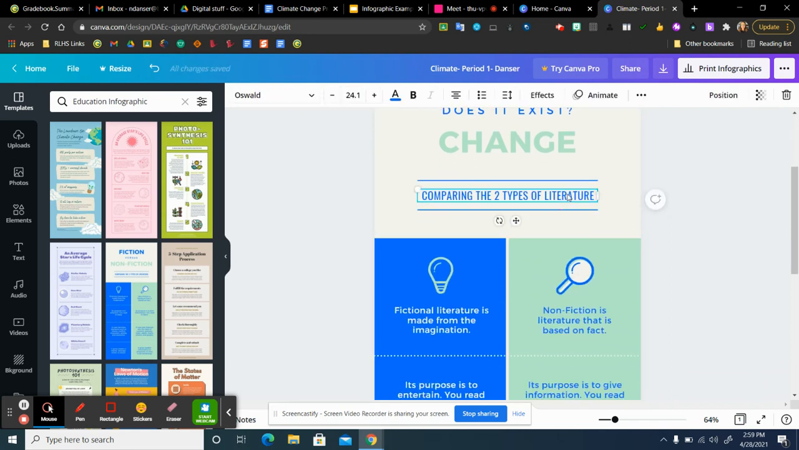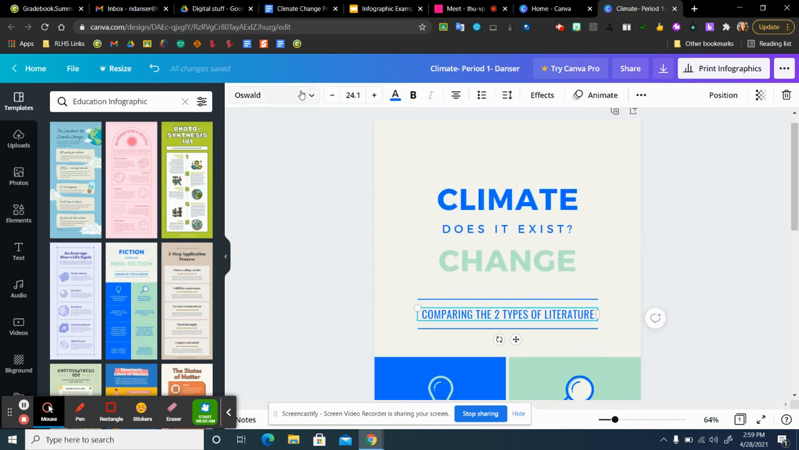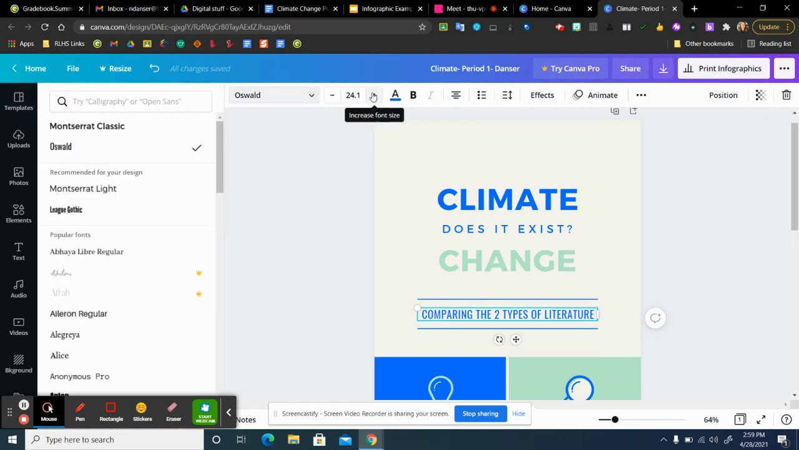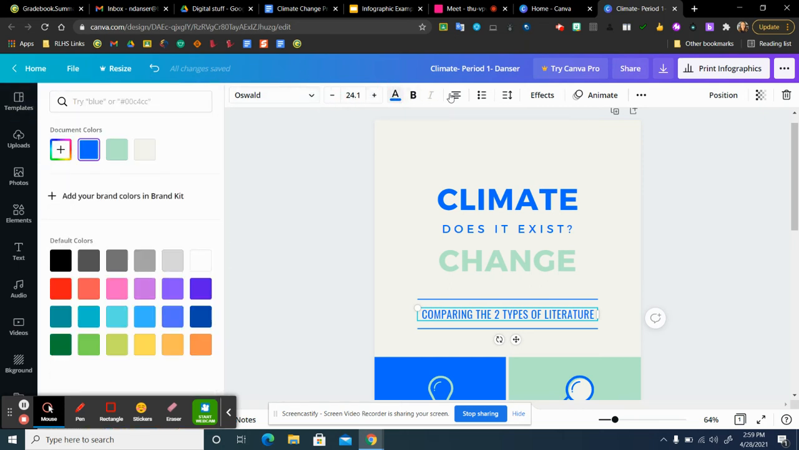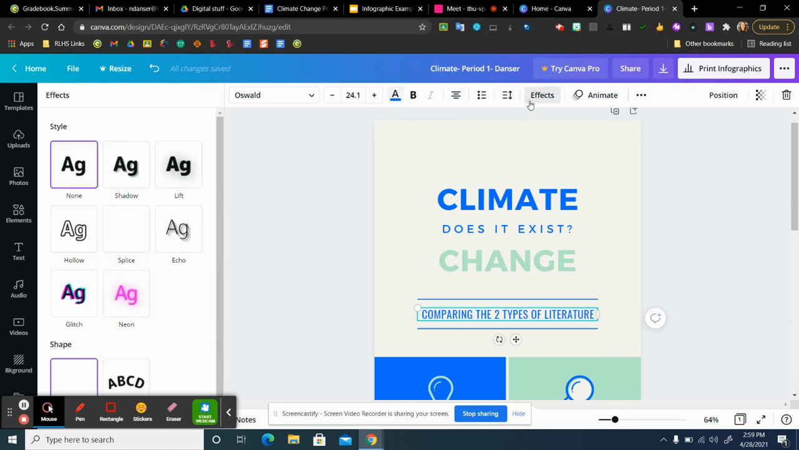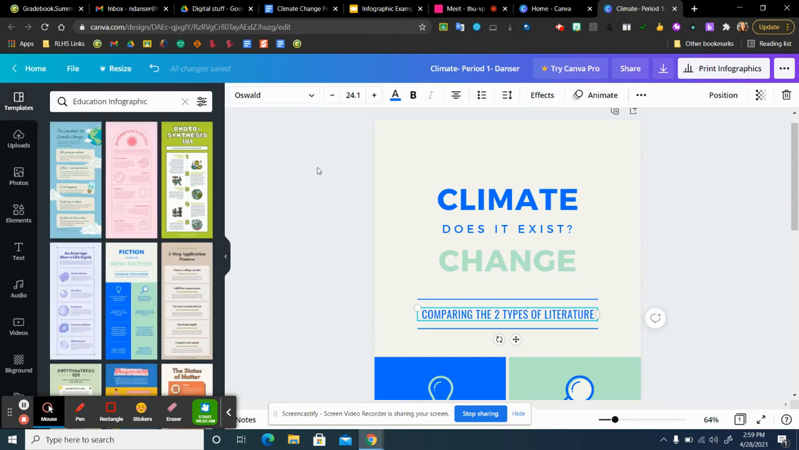I would suggest editing a lot of information. You don't want to leave anything that was from the previous template. Of course, you can change the fonts, the size, the color, whether it's bold or italics, whether it's centered. There's also some effect fonts that you guys can do. So get kind of creative in there. I want to see what you guys can do.